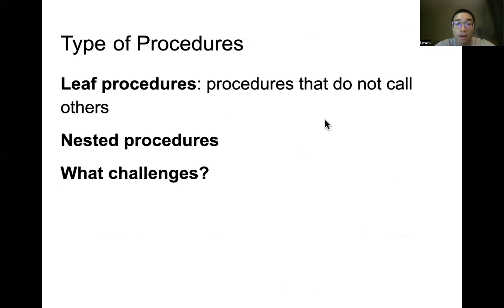Then there are two different types of procedures. The first one is called a leaf procedure. This type of procedure does not call other procedures, so it's pretty simple to deal with. But the other type is where procedures are calling procedures. Then what kind of challenge will you face if you need to implement this kind of nested structure?